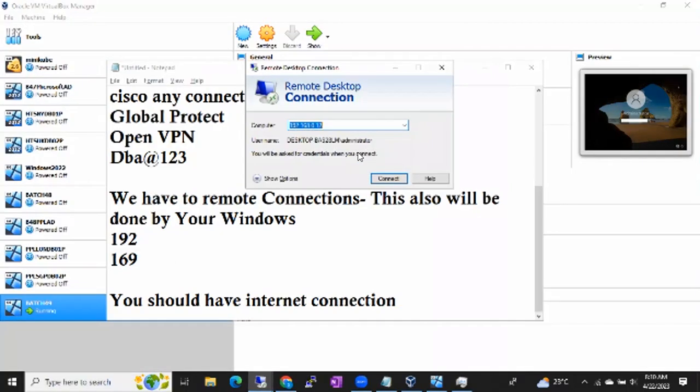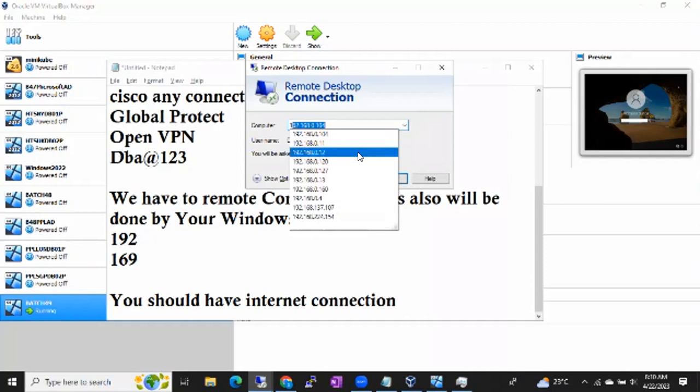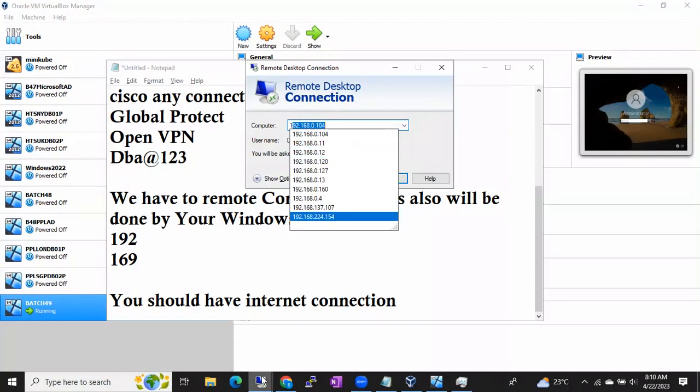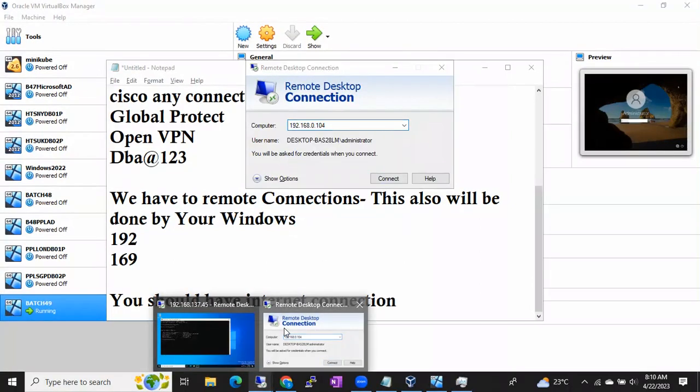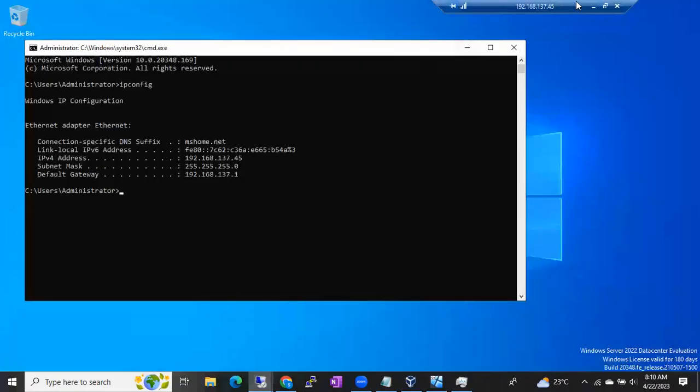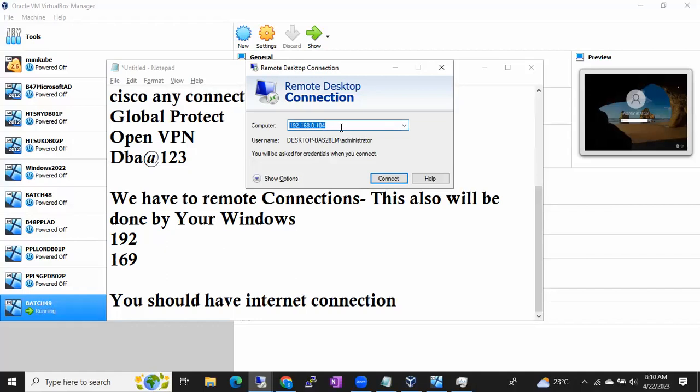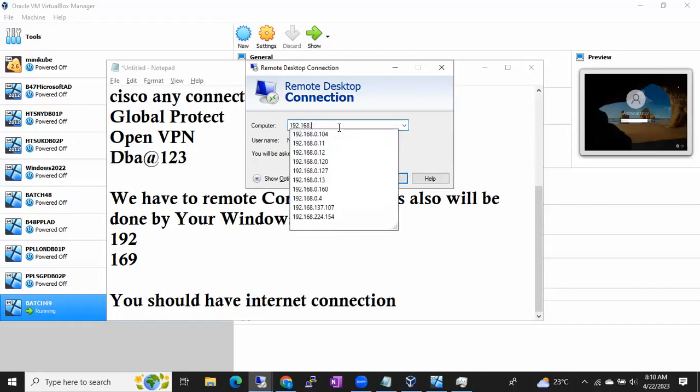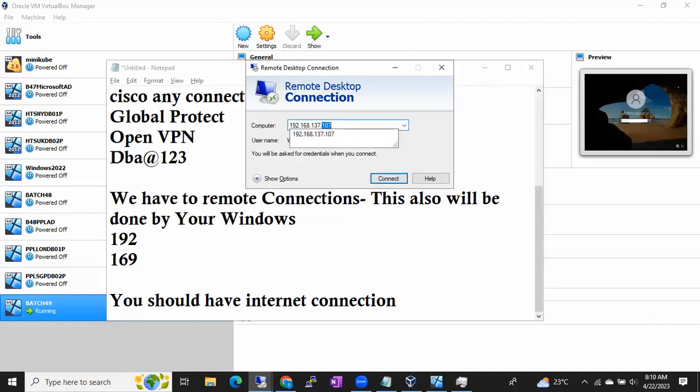Next time it might be 192.168.137.45, so next time it will be 46. 137.46. Can I connect, guys, now? Can I connect to this 137.46? Tell me, guys, can I connect to 137.46?